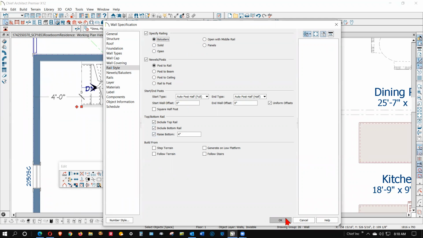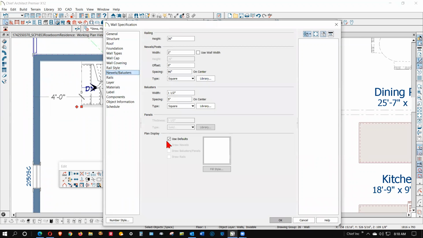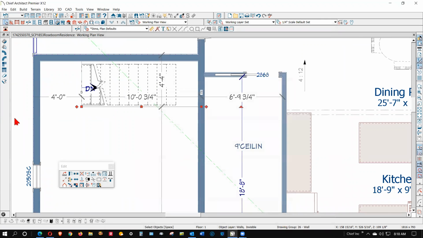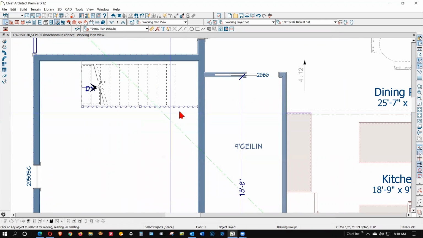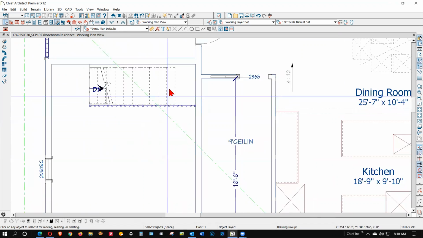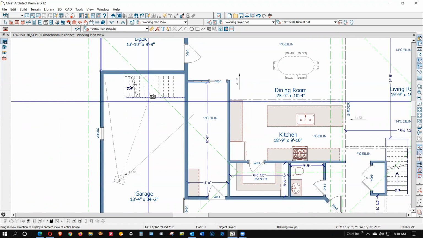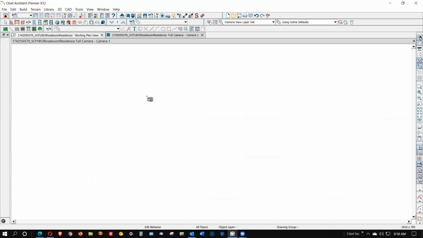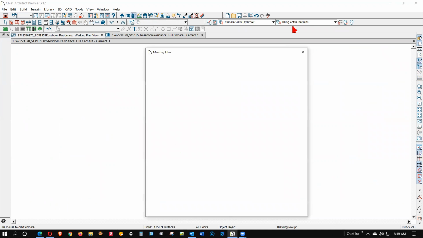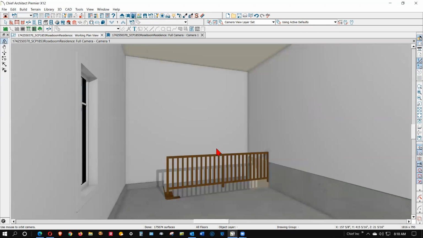Newels and balusters have those. We want to draw the panels and newels, but not the rails. That's my preference. I like to see the rails in plan view. Not sure what that's about. Yeah, well, okay.